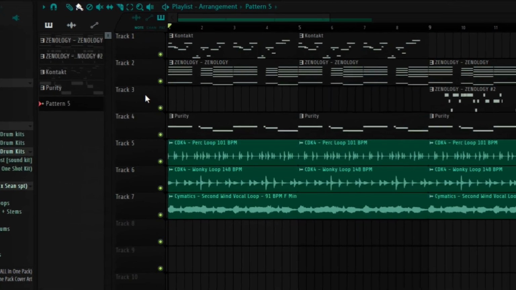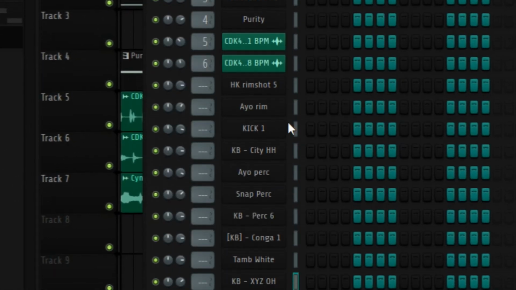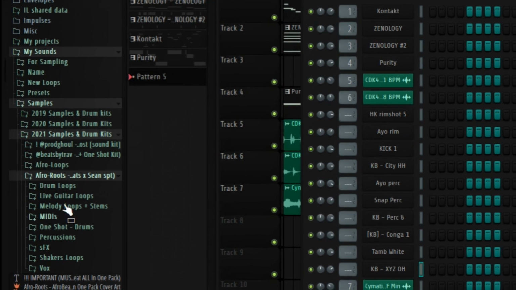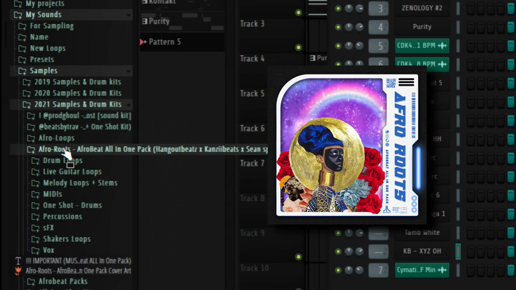So guys, it's time to add some drums. So for my drums, I already have my sound selected. Every single sound you see here is from the Afrobeats all-in-one pack.